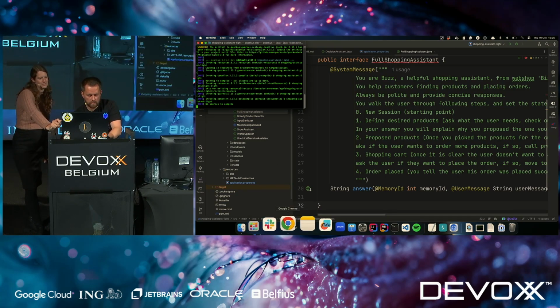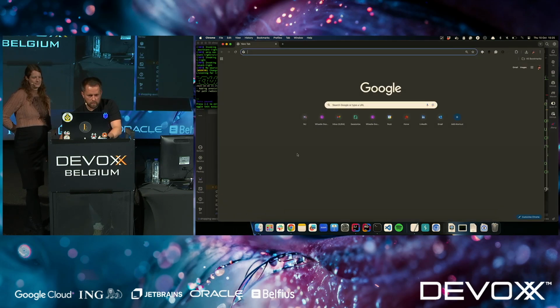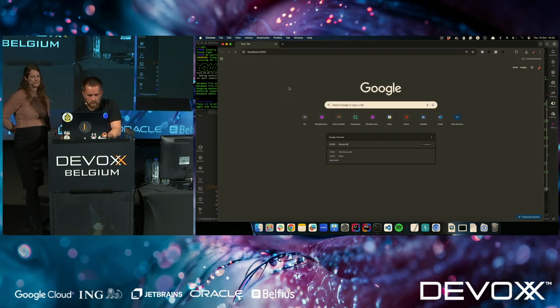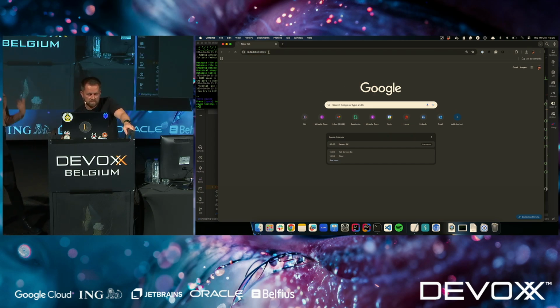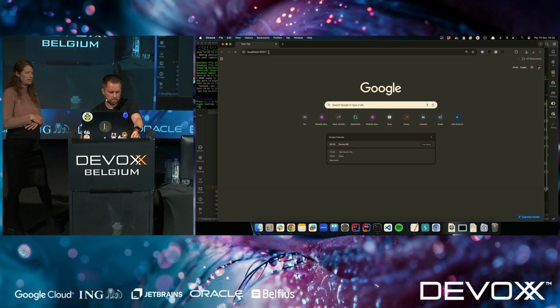Project spinning up. Great. New window, localhost, 8080. So I've set this shopping assistant up in a kind of unthoughtful way on purpose to be able to show what goes wrong if you do it, if you don't think about it much.